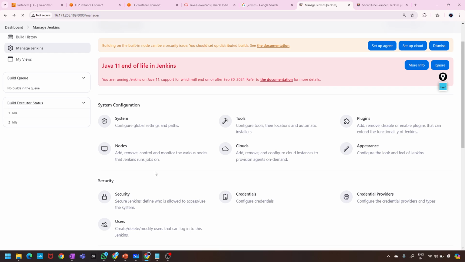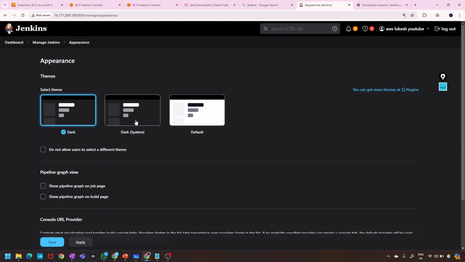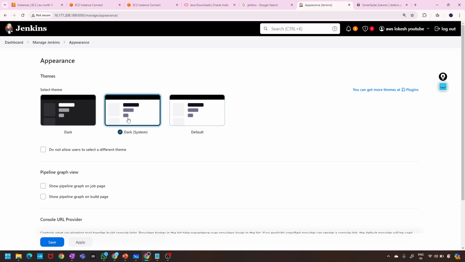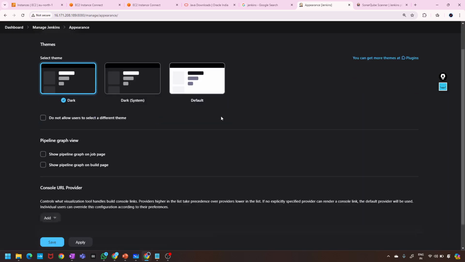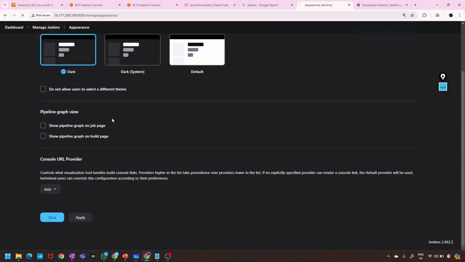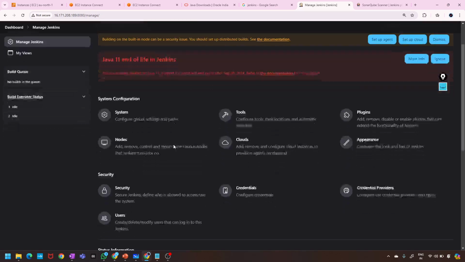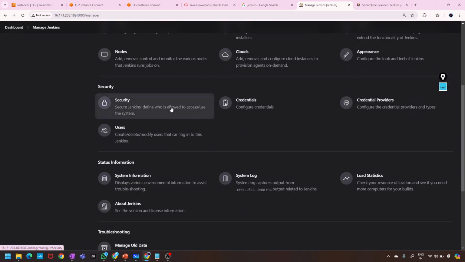Next, appearance. Jenkins can look like your wish. If you want dark, you will get dark. If you want colorful, you can use colorful. Default, you can use default. Dark, system, dark, like this. You can make it whatever you want.